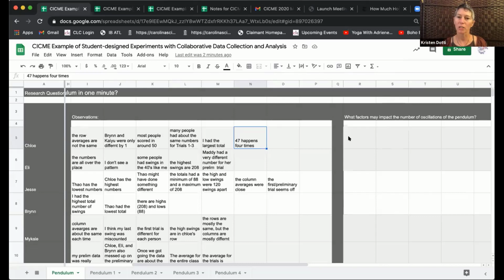That question, what factors impact this phenomenon, can be answered in a similar way by saying, where's the variation? So again, I'm going to ask each student to take their own row and answer this question along their row by putting in their observations or their explanation of what factors might impact the phenomenon.